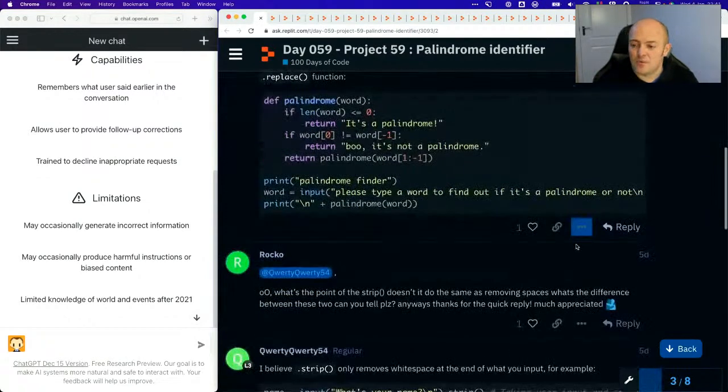The question then was, well, what's the point of the strip function? Well, the strip function is actually much more useful than you think it is, because the strip function's job is to take white space from the front and the back of the string. And a lot of people go, well, why doesn't it just remove every single space then? Well, the point of the strip function is different. We don't always want to remove every single space. In fact, in most text entry, the spaces are important.